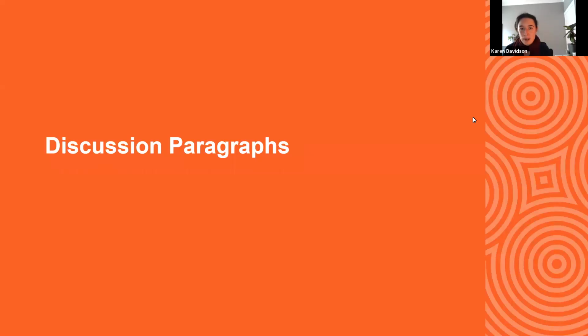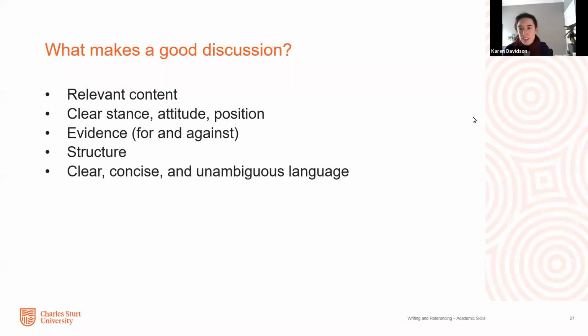So our discussion paragraphs, and that's what we're going to talk about now. What makes a good discussion? We need relevant content to be on task. Our structure and language need to be clear. We demonstrate that through some academic conventions.